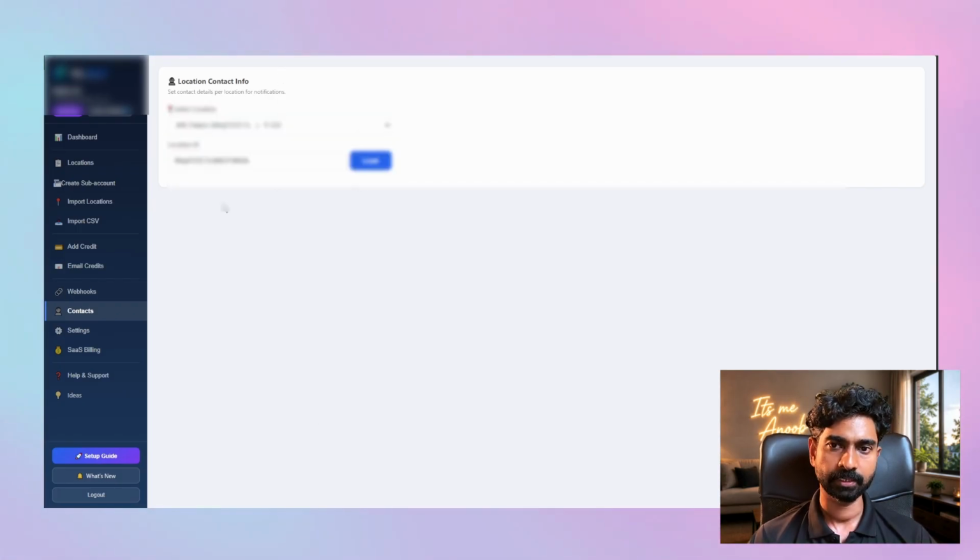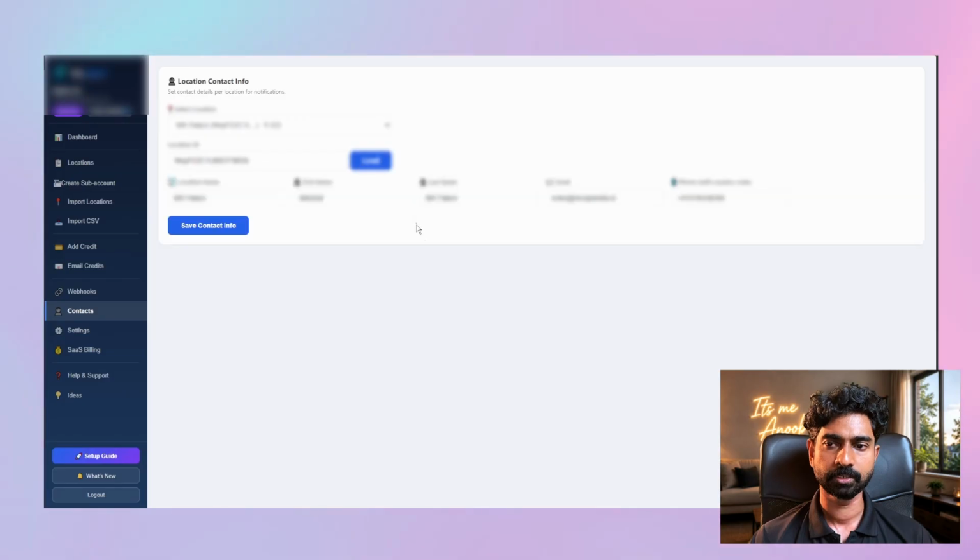You can just select the specific sub account and click on load. It will show the details over here. If you couldn't find it, then you can add it manually and click on save contact info. If you want to change any details here, like updating the phone number, you can just update the phone number to this number. It will send the mail to this number.